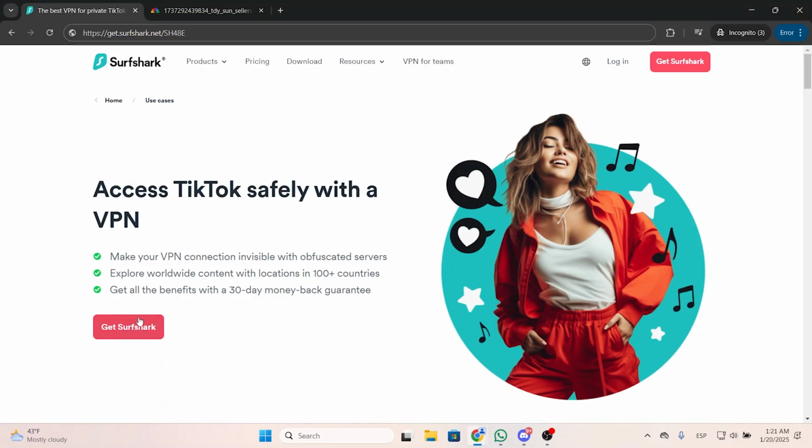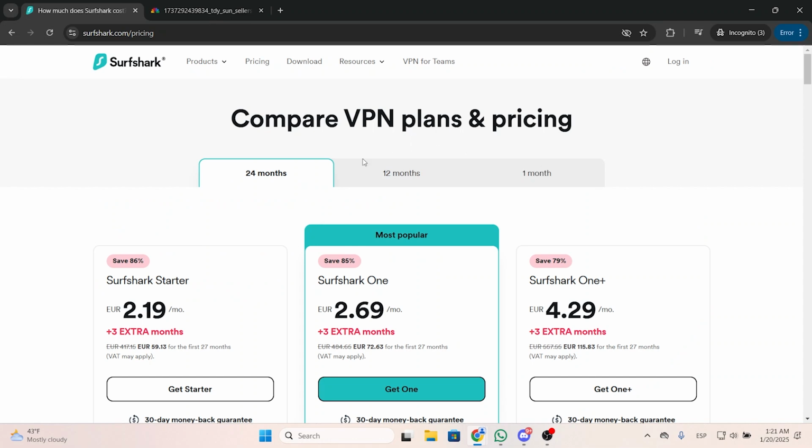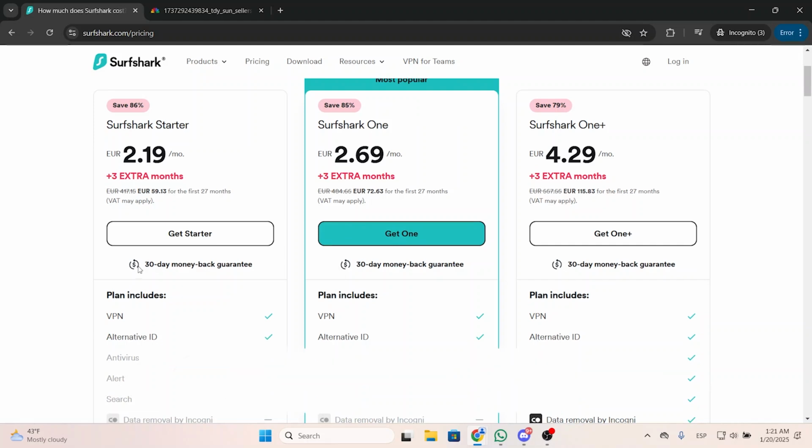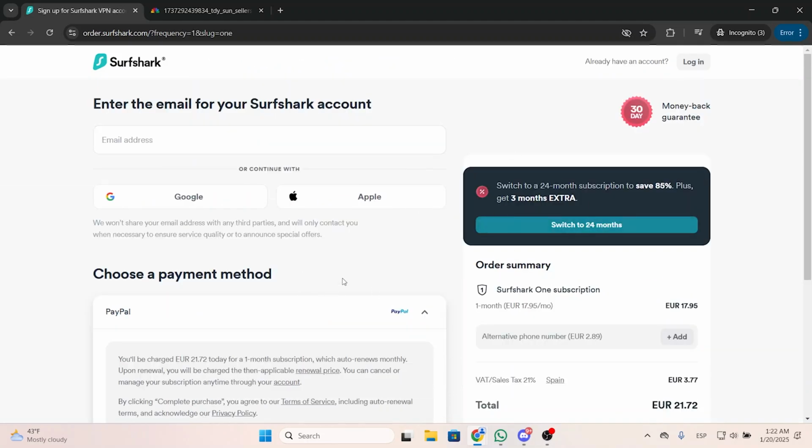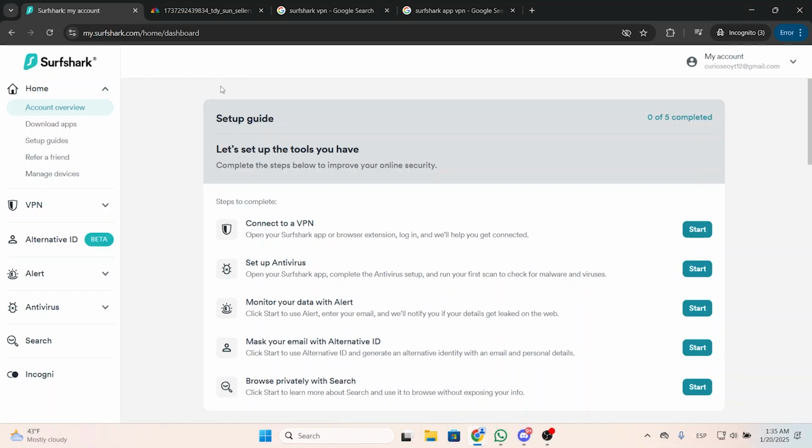So to do it, you just need to click on Get SourceArc. You will go right here to the VPN plans and pricing. You can choose any plan you want, and they always have this 30-day money back guarantee. After you have chosen your plan, you need to enter the email for your SourceArc account, or you can continue with Google.